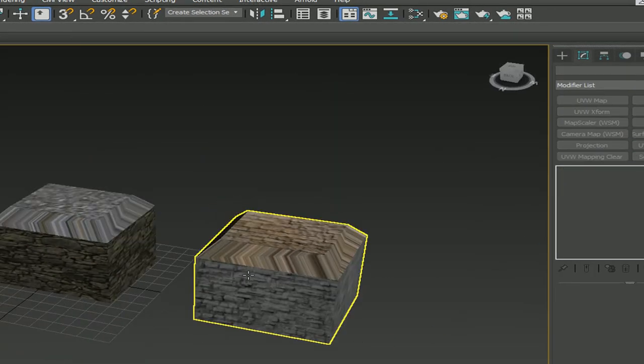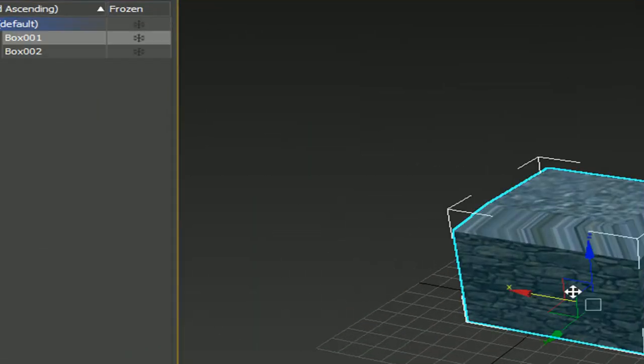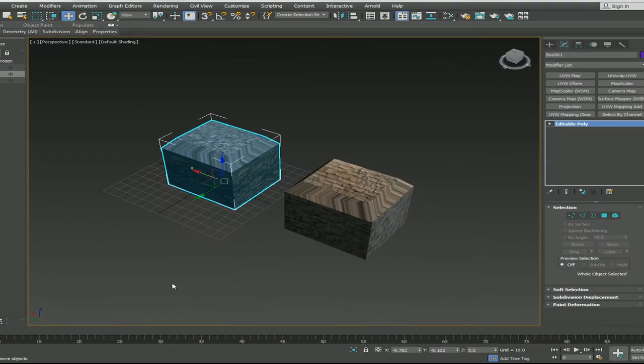So materials do not follow the instance. You have to be careful about this. Typically a good thing to do if you're going to be doing a lot of instances, such as the walls, is to apply the materials, apply the UVs, and then instance it. That gives you less work. So one step's done throughout all the objects.